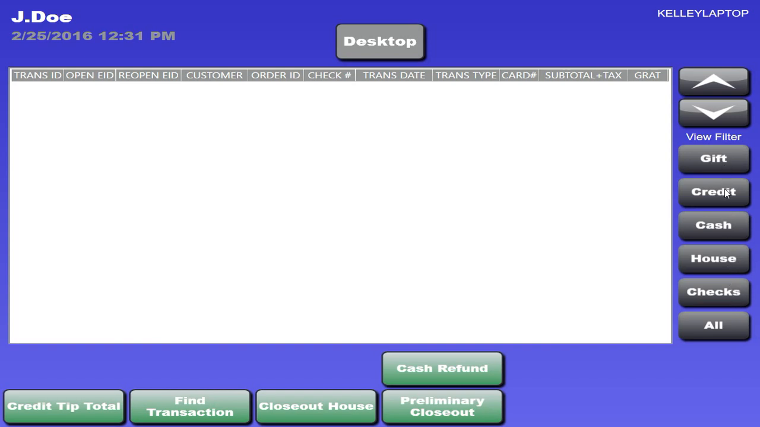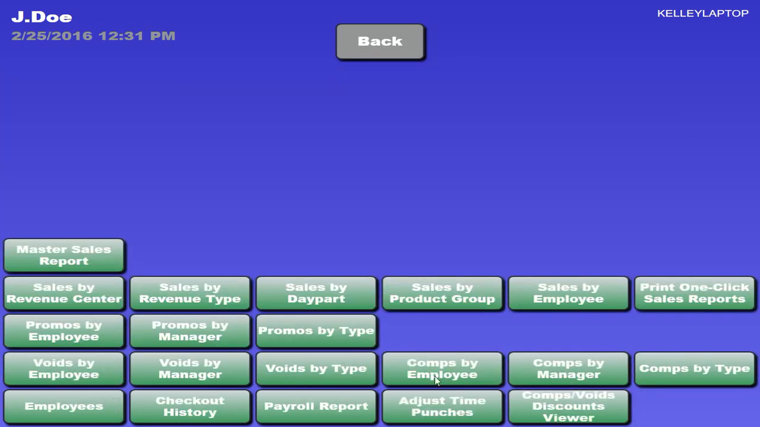On the far right, gift cards, credit card, cash, house accounts, and check. This is where we'll close out the house at the end of the day to reset our totals for the next day. You can view that closeout at any point on your preliminary report.